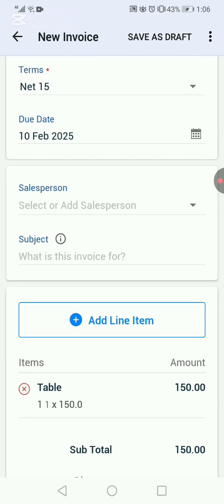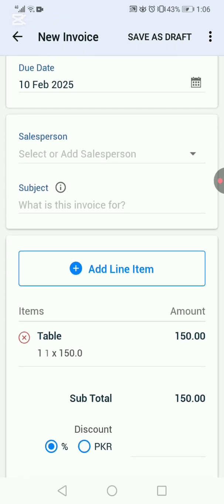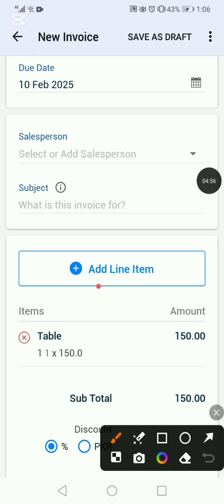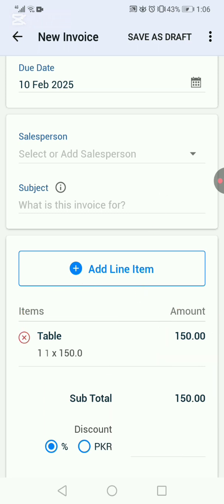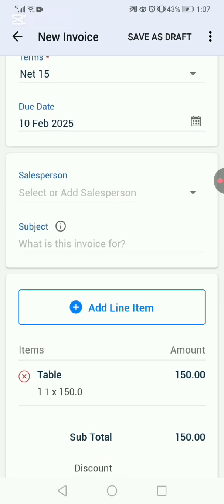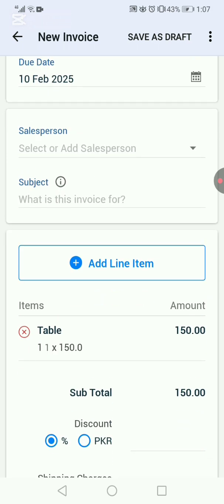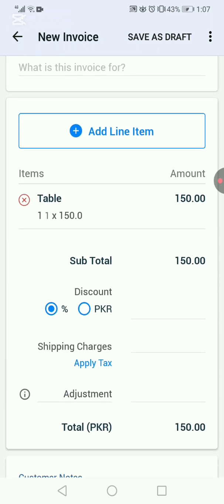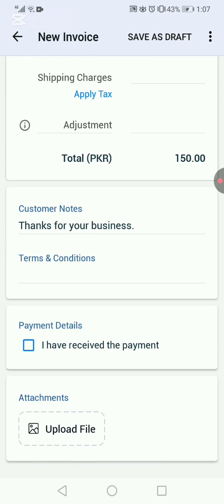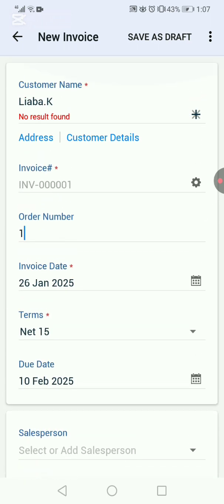Next is your item, and here this item was added. There was only one item, 150, total amount is 150. Let's say if you were writing 2, then total amount would be 300. Total amount which you will receive is 150. No discount we are providing, so 150 is receivable. And finally, you can see all related items we have added.